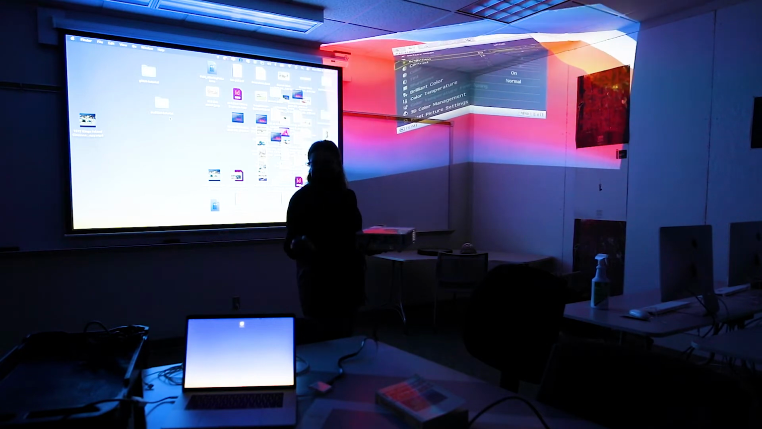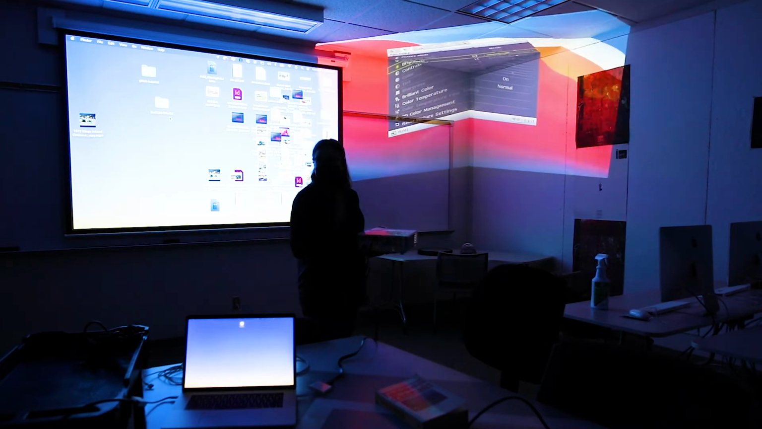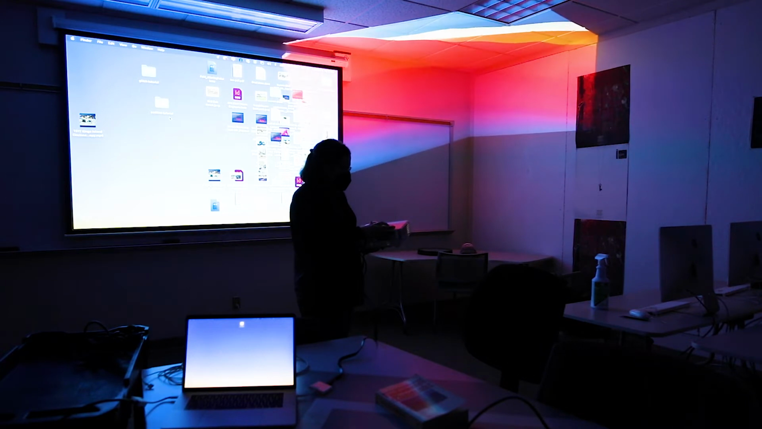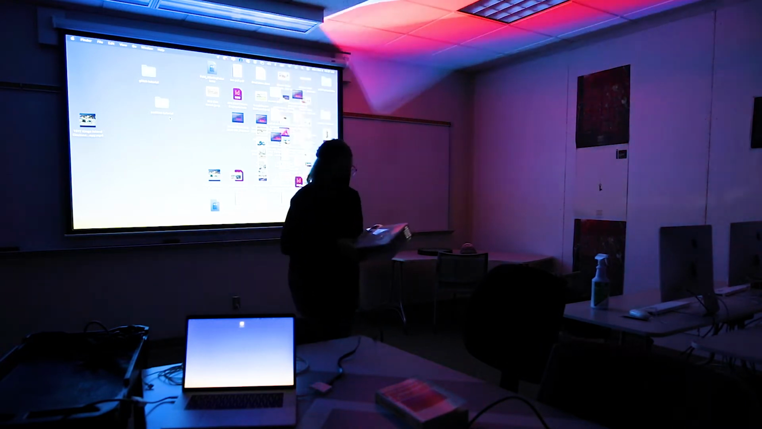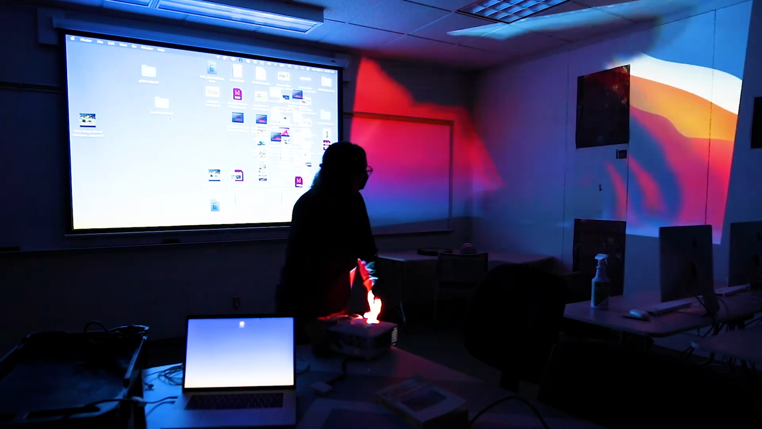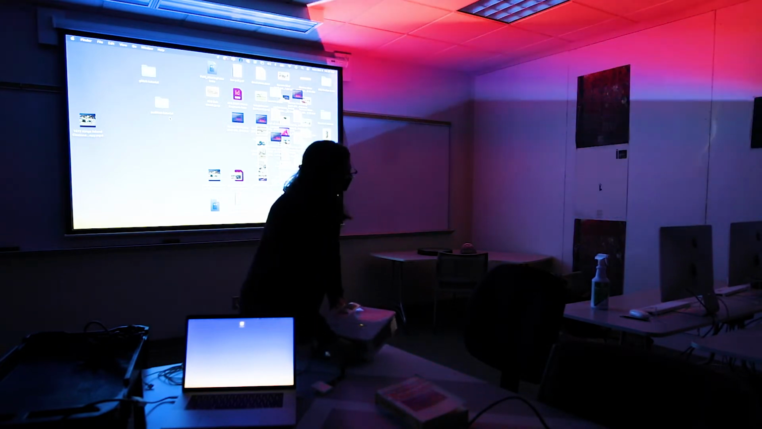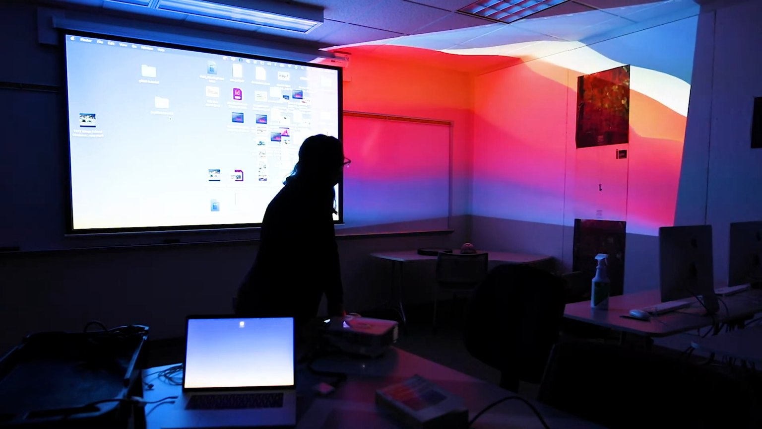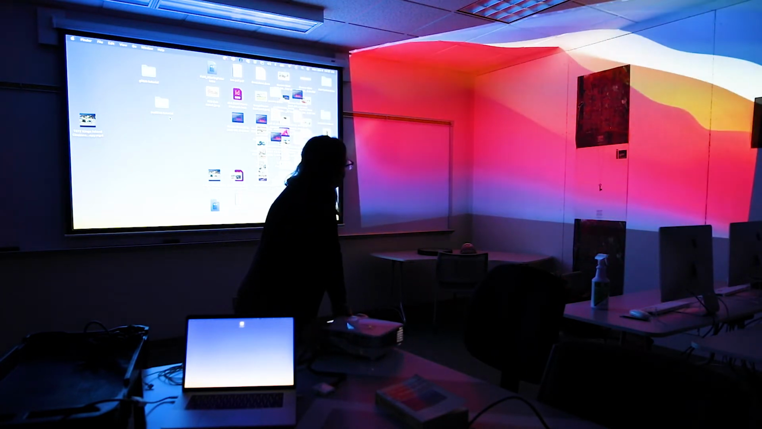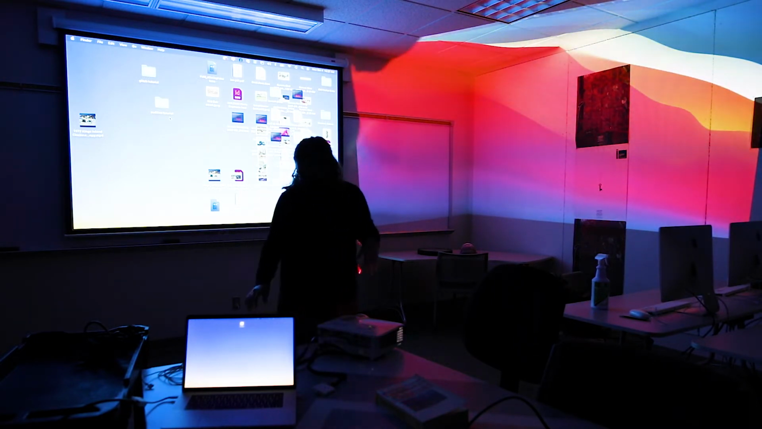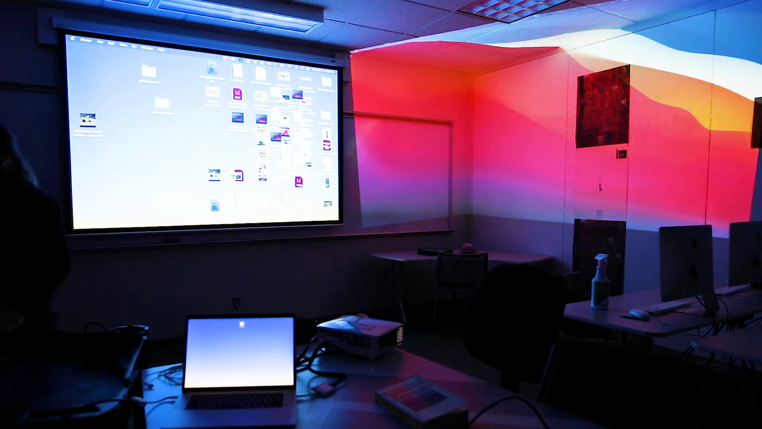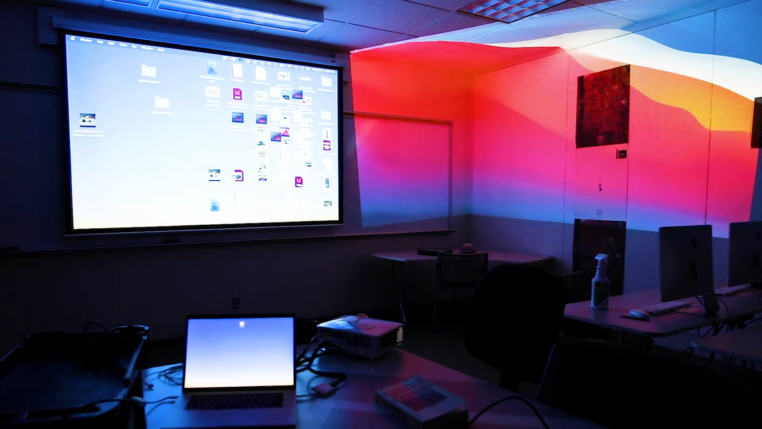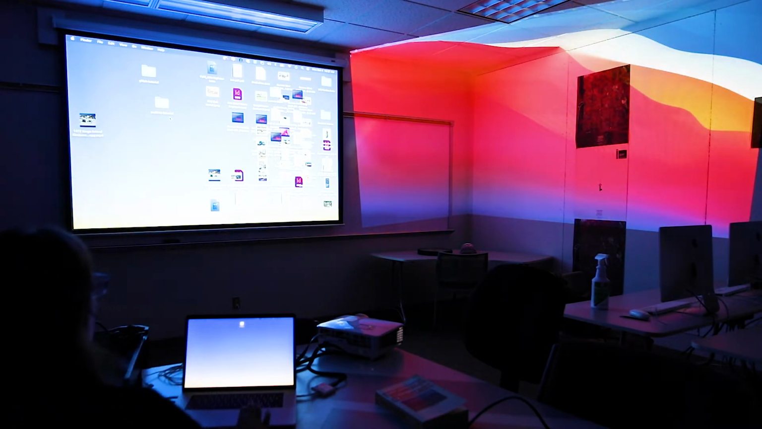But usually I try to do everything in the computer and not mess around with the projector too much. So I'm just going to turn that off. Oh, there we did. Okay. So I'm just going to set this up so I can see. I'm projecting on basically a corner, so I have different planes that I'm projecting on here. Okay.